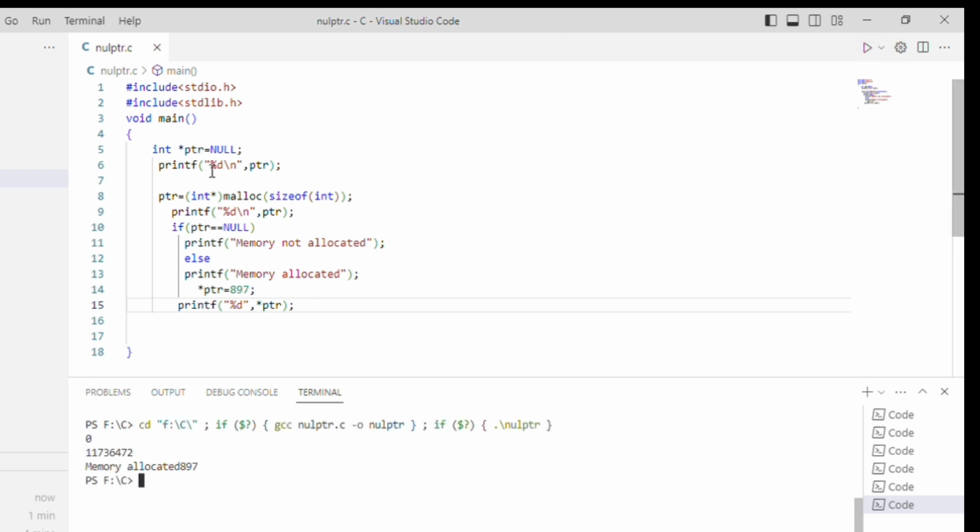See, the first one, ptr equal to null, so printing that ptr means it is printing 0. So my answer is 0. Then I am allocating the memory through the malloc function. So some address I'm going to point. ptr is pointing to some location, so that memory address I'm printing. Now I'm checking, is ptr equal to null? If it is equal to null, then I should say memory not allocated. If not, I should say memory allocated.